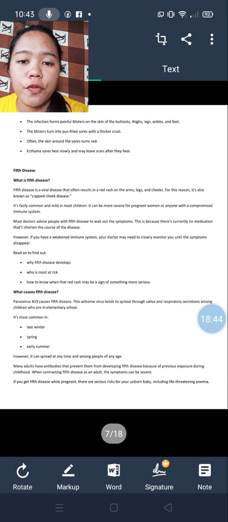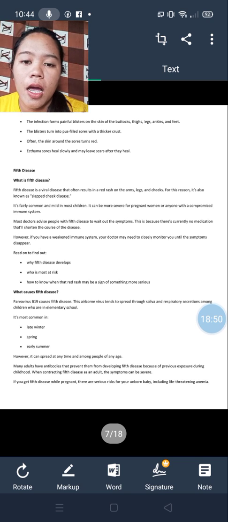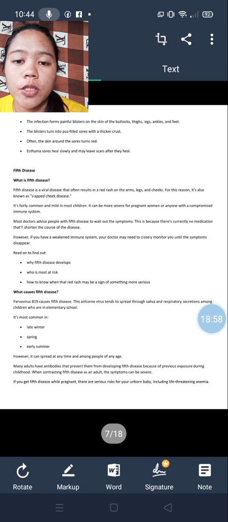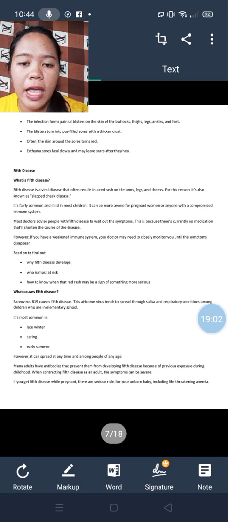The infection forms painful blisters on the skin of the buttocks, thighs, legs, ankles, and feet. The blisters turn into pus-filled sores with a thicker crust, and often the skin around the sores turns red. Ecthyma sores heal slowly and may leave scars after they heal.